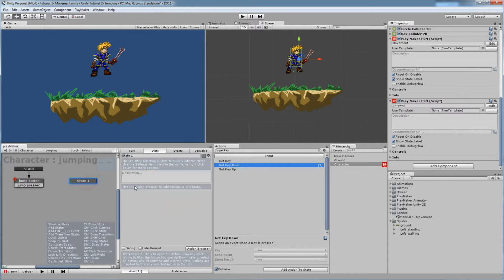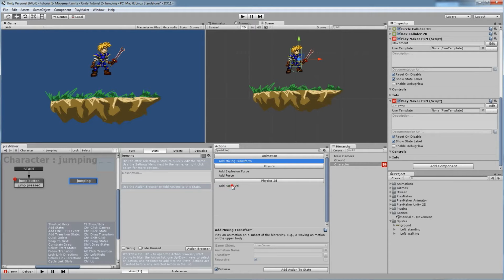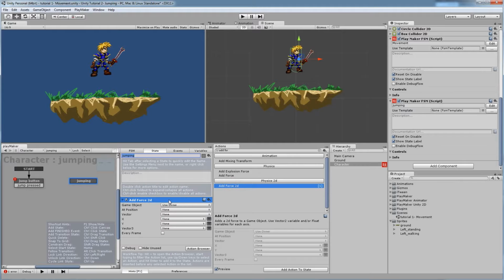We'll add a state. And on this state, I'm going to call this one jumping because he's in the air. So Action Browser. In this state, we're going to put add force 2D. I'm going to drag that in here.